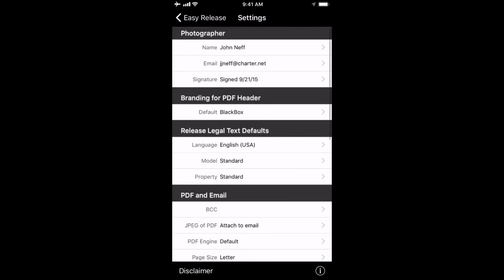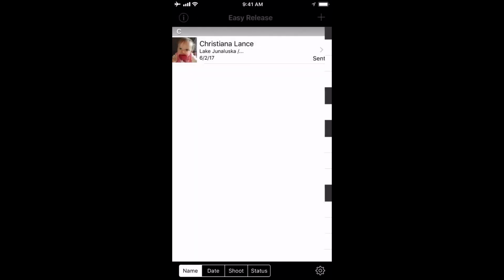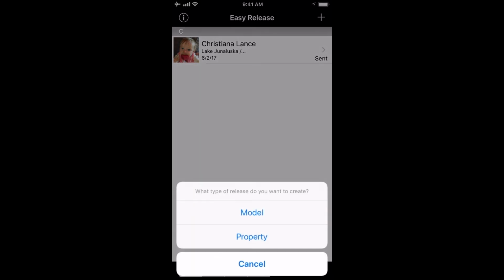So I'm going to go back to the beginning and walk you through the wizard of actually getting a release done on your phone. You're going to hit plus and then model or property. Now these are set up for models 18 years and above. If you have children, it might be easier just to shoot the paper release. I'll go through that in another video on how to get model releases from minors. But this is not for minors, this is 18-year-olds and above.